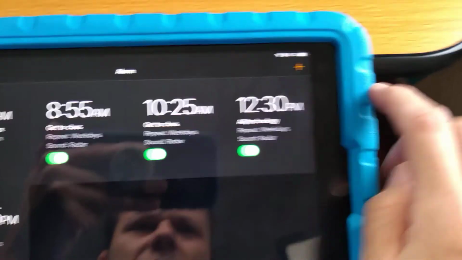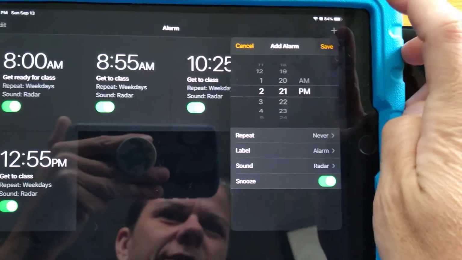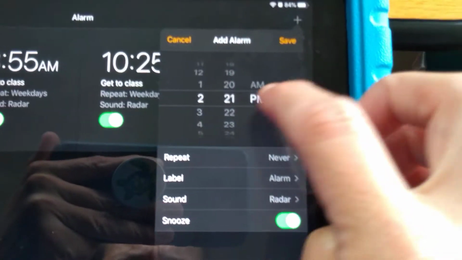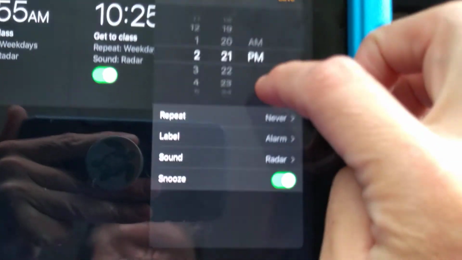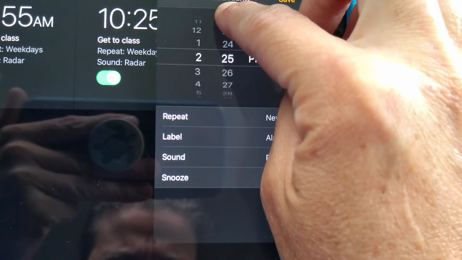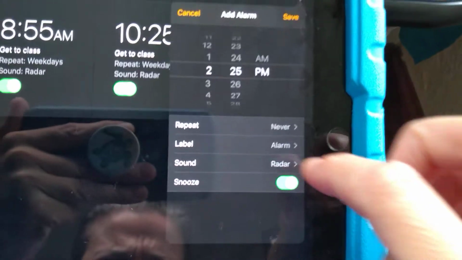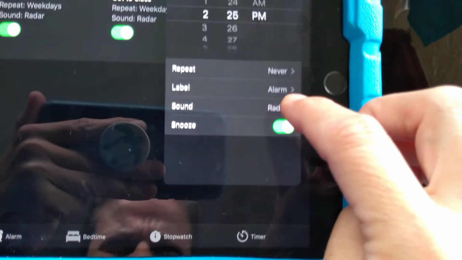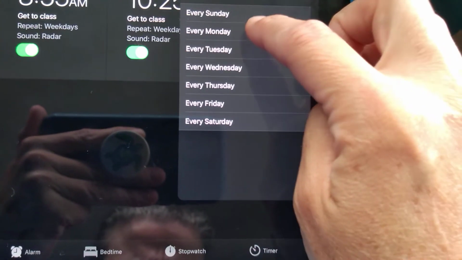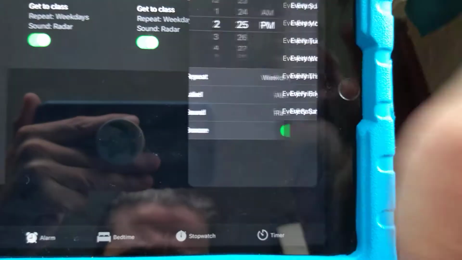So to add it, you just click the little plus sign at the top, the little add, and then scroll to whatever time you want it to be. Let's say you want to set another one before the end of the day. You could put it for 2:25 p.m. and then right here on repeat it says never. You can just click Monday, Tuesday, Wednesday, Thursday, Friday. It won't bother you on the weekends.